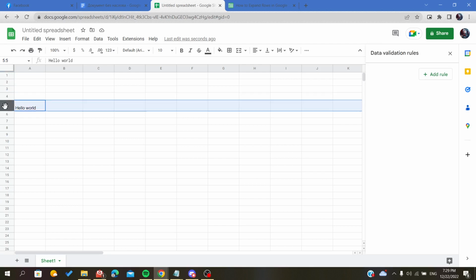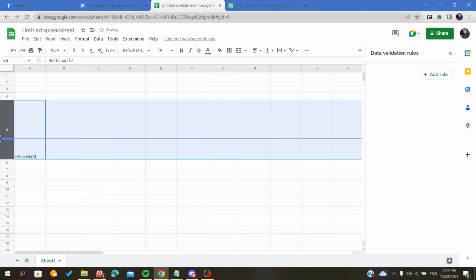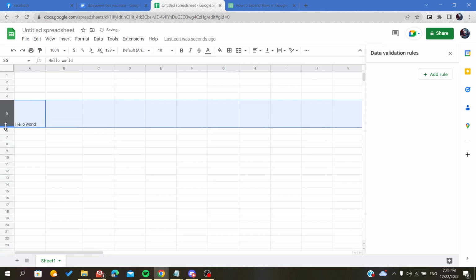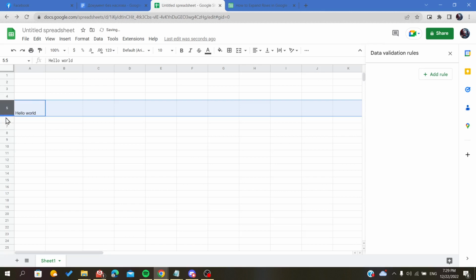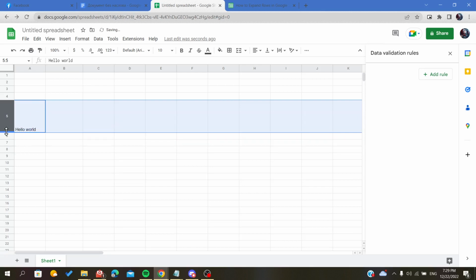All you have to do is click on the row and go under the number. It will show up this cursor that has two arrows. Now all you have to do is drag down, or drag upward, if you want to expand or whatever you want.